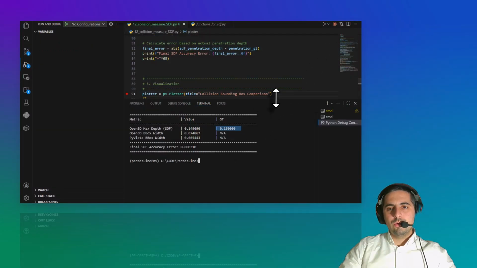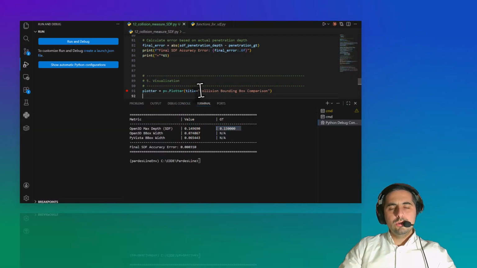I close this video with this: when we want to compute the collision between two 3D objects, we need to use signed distance.